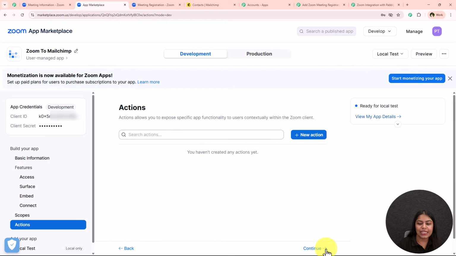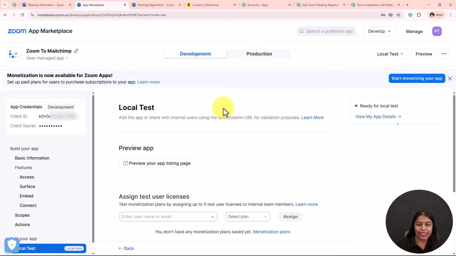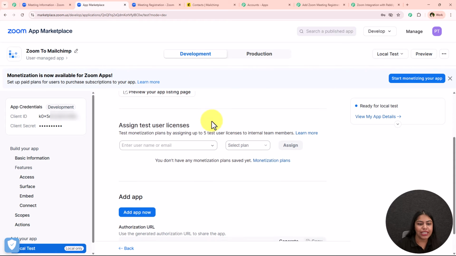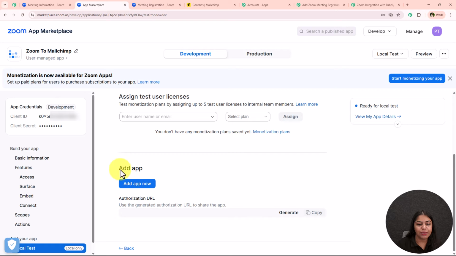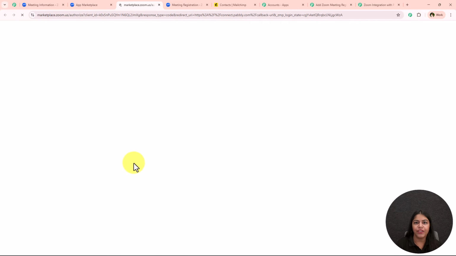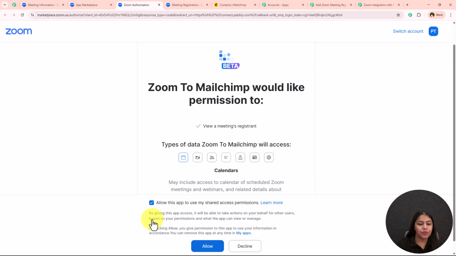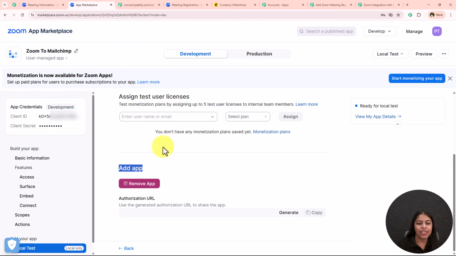We have to click on this continue till we come towards this local test, and after coming over here towards this local test, we have to scroll, and as you can see the button of this add app now. So we simply have to click on this add app now so that we can add this app in a Zoom account. Now I'm just going to click on this allow this app to use my shared access and click on this allow. And once we click on this allow, as you can see that this now add app now has turned into remove app. So this means that we have successfully added this app in a Zoom account.